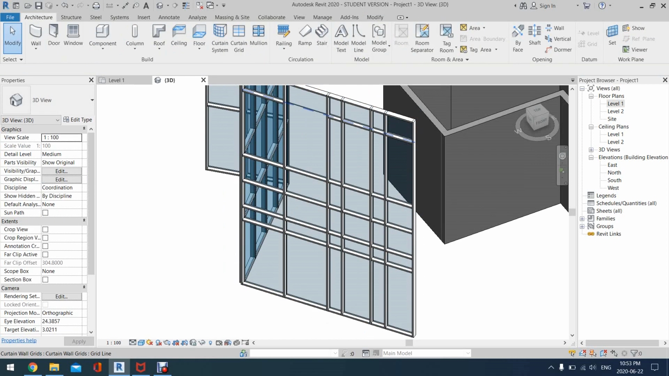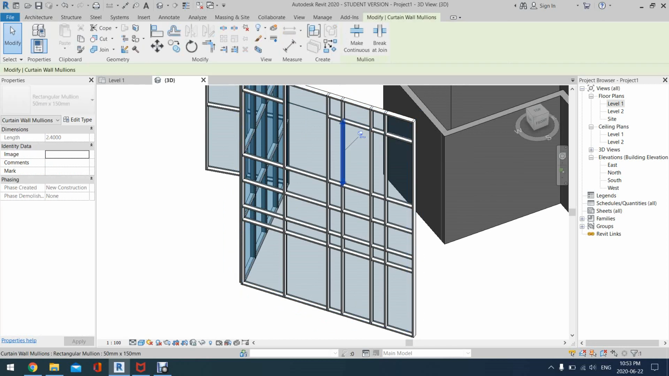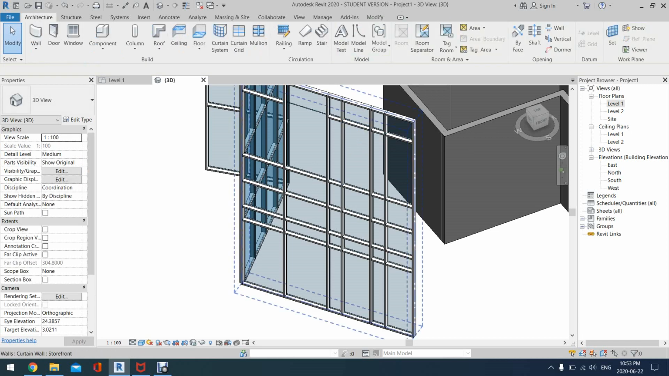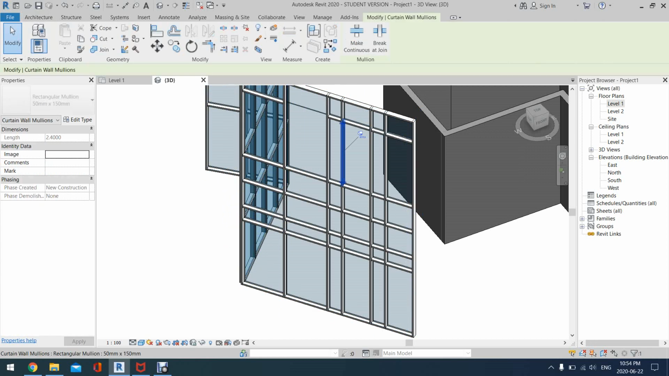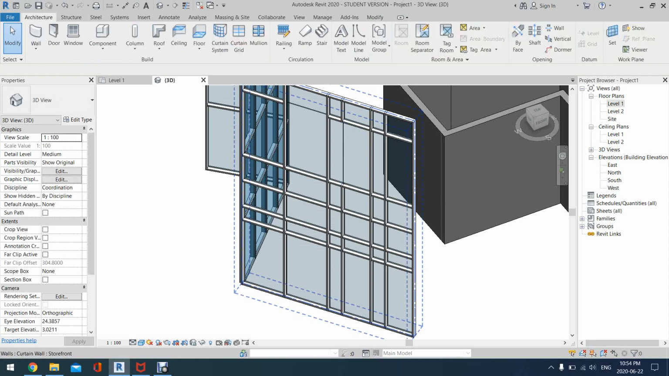To delete either of these mullions, you select the mullion. Sometimes it's not easy to select, so what you do, you hover over the curtain wall and go as close to the mullion as possible with the help of the mouse, and then press tab and it's going to select it. If you press delete, it's not going to delete it. Here we go, it's not deleting it because it's pinned. You need to unpin it. You unpin it and then delete.